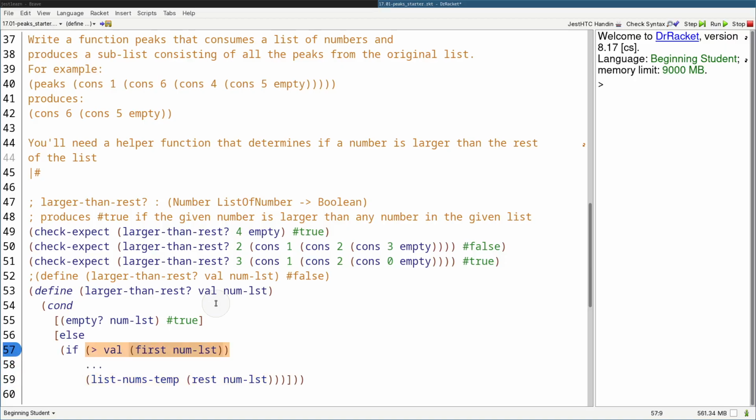So if val, right? So let's look at this case here, right? Is 2 bigger than 1? Yeah, it is. Is 2 bigger than 2? No, it isn't, right? And is 2 bigger than 3? No, it isn't, right? So that would be the false case here, right? So in that case, right, we're done. We actually don't need to look through the rest of this list, right? So this can just be false.